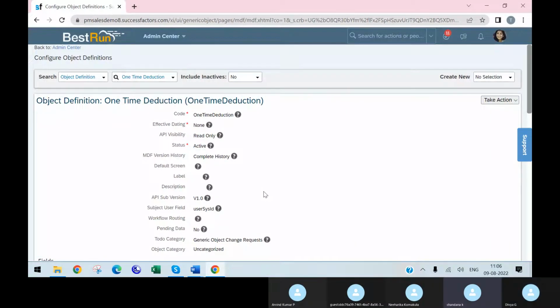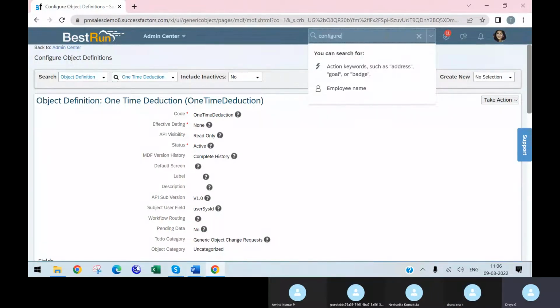Divya, are you sharing screen? Yes. Sorry, you're not able to see. Sorry. How about others? Now is it visible? Yes, it's visible now. Yes, sir. Okay.